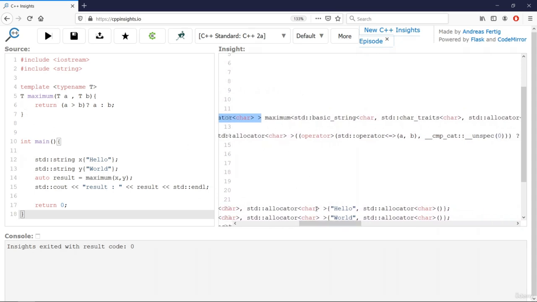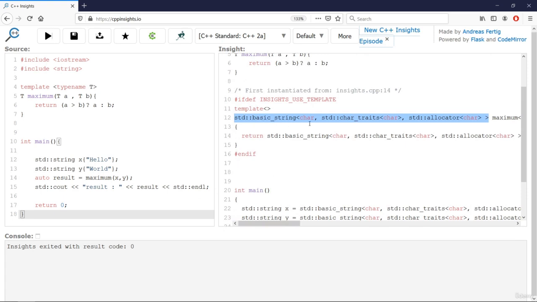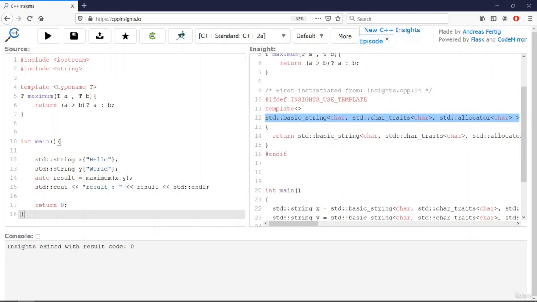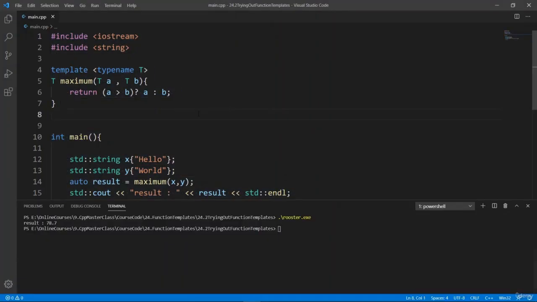You see, T was replaced by this thing here, std basic string, and we have angle brackets, and this entire thing is really std string in the eyes of the compiler. Okay, now that we know this, let's go back to Visual Studio Code and run this.